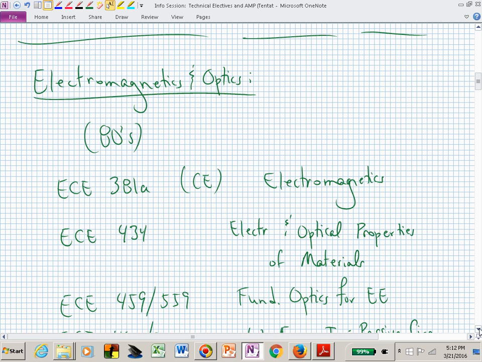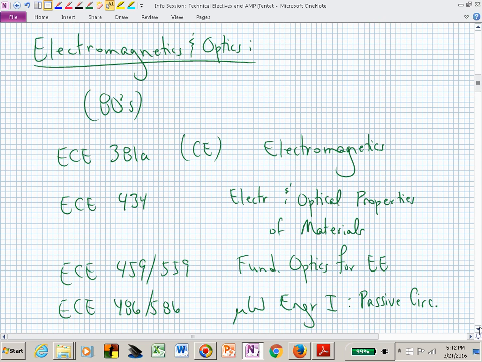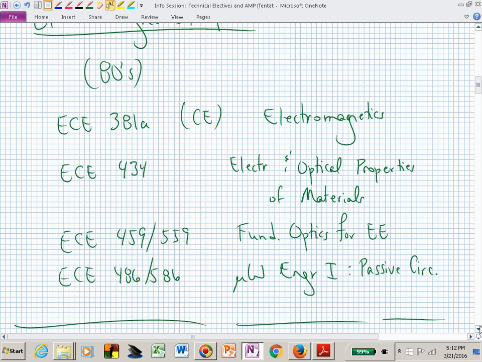Then we get into the 80s, which are electromagnetics and optics. Again, if you're in the computer engineering area and you want to know how your cell phone communicates or talks with others, maybe you want to learn a little bit more about electromagnetics, you would learn some of that in 381A. If you're in electrical engineering, that's required, and so that won't be considered a technical elective.